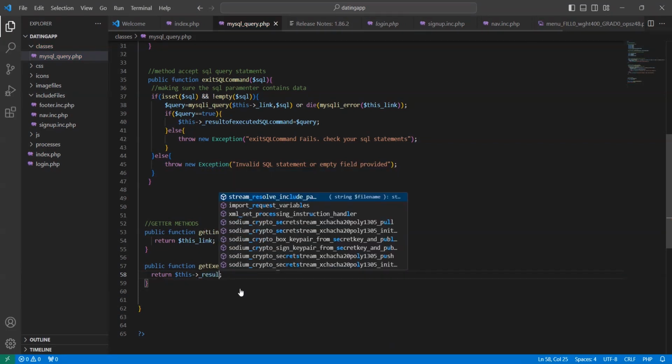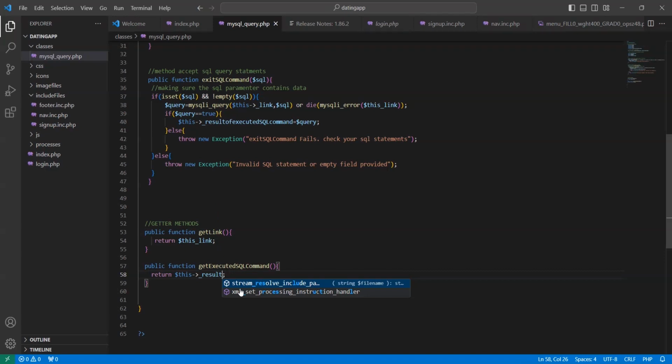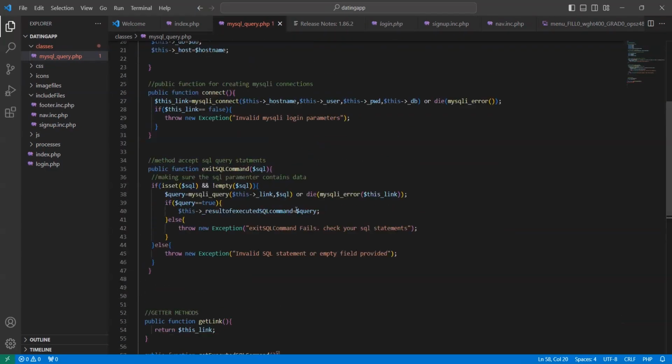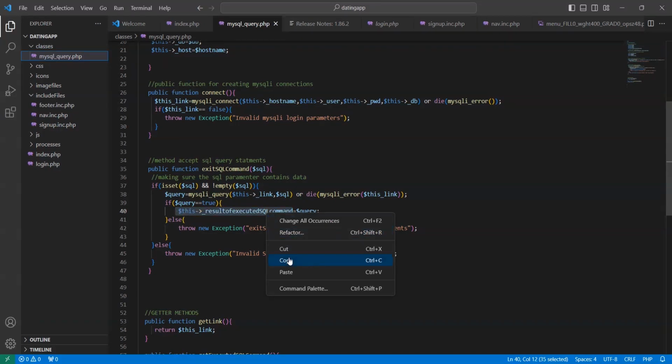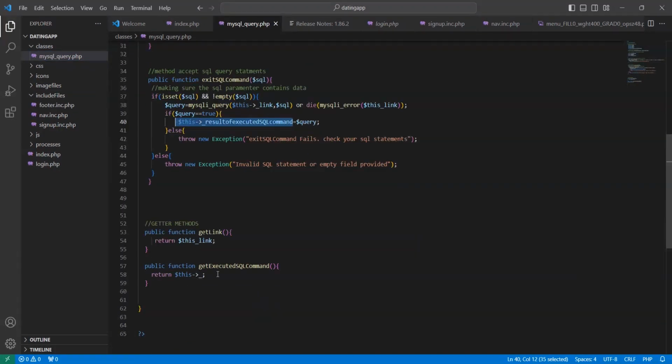Results of, let me see if I can paste it or not. So let me go to the top here. Let's copy the entire property and return them in the getter function. And that is all that we need at this moment.